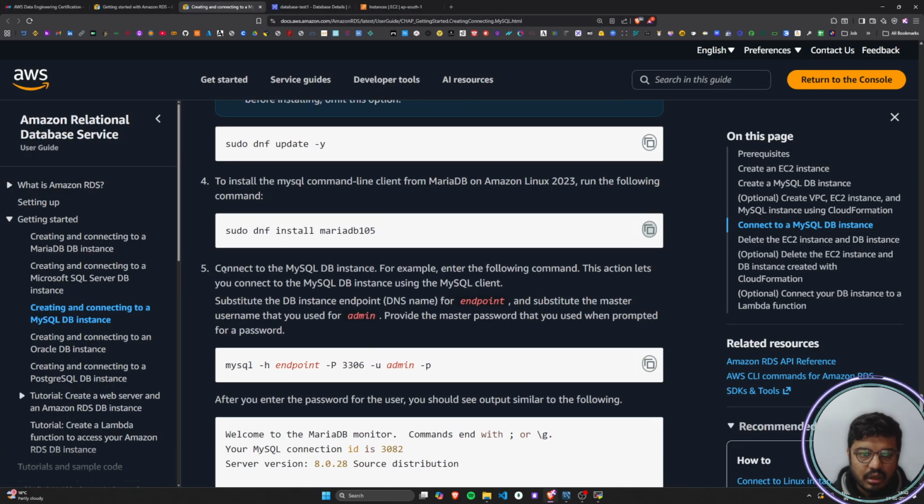Now to connect to the MySQL database instance, for example, enter the following command. This action lets you connect to the MySQL database instance using the MySQL client. Substitute the database instance endpoint DNS name for endpoint, and substitute the master username, your username, for admin. Provide the master password when you are prompted for the password.